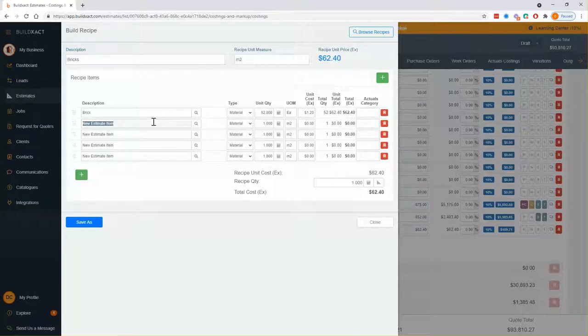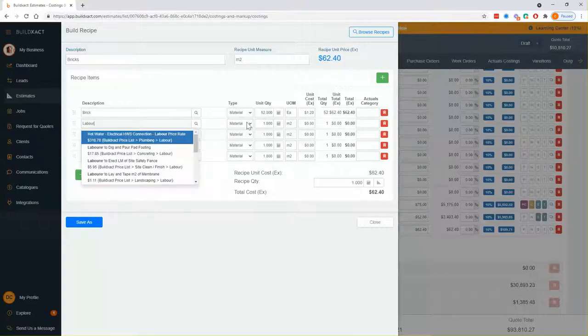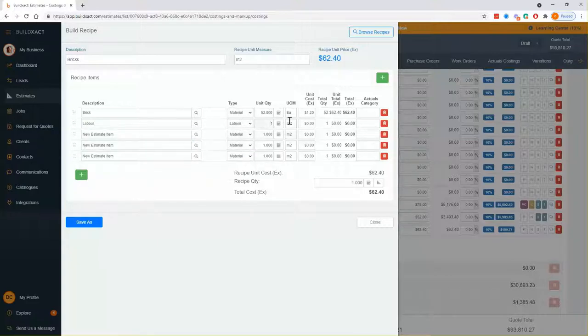So I'm going to say bricks, labor, and I'm going to do this quite simply, just to say that my bricklayer charges me per square anyway. He is $68 per square, and hence one square meter of brick wall equals one square meter of labor for him. So that's super easy.